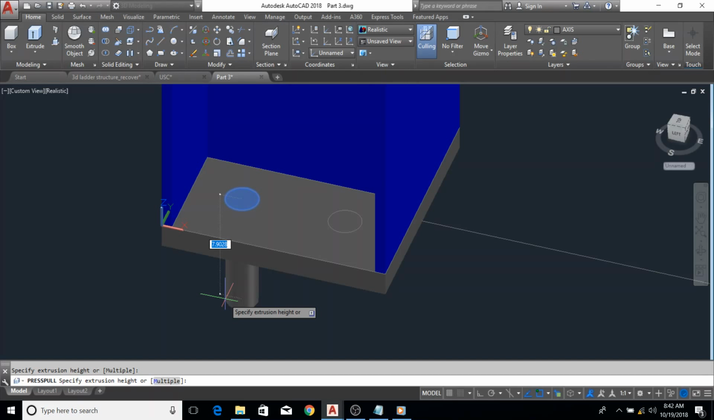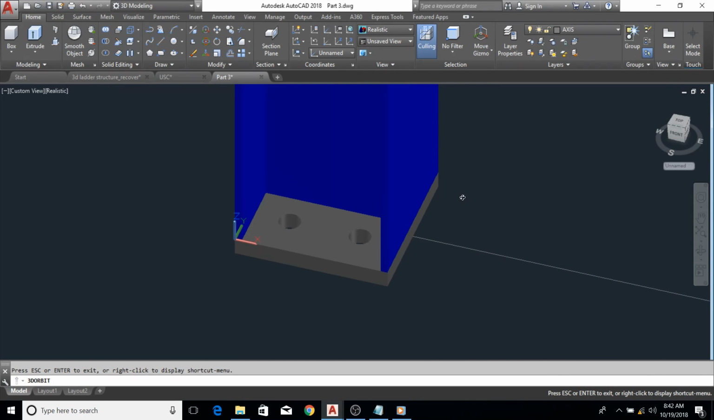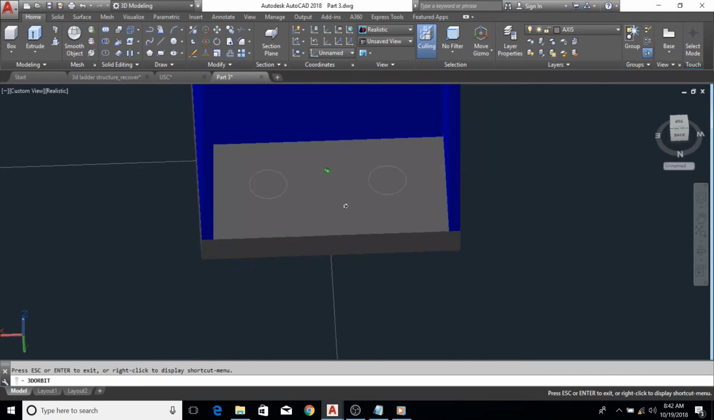But now this one, I just want to drill it through. It's a through hole, so I can just drag it downward because there is no material in it. When I click, it will create the hole. I click here, and it's as simple as that. But if you face any difficulty, do not hesitate to leave a comment in the comment section below.